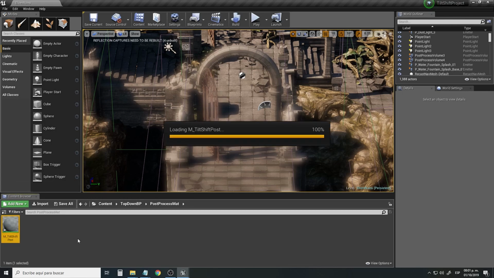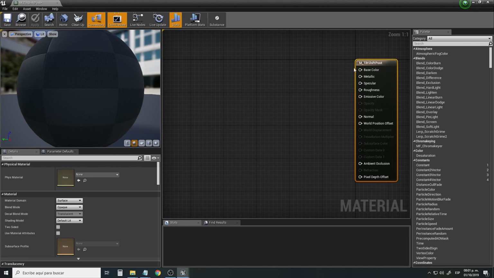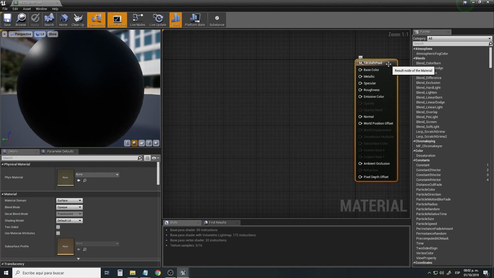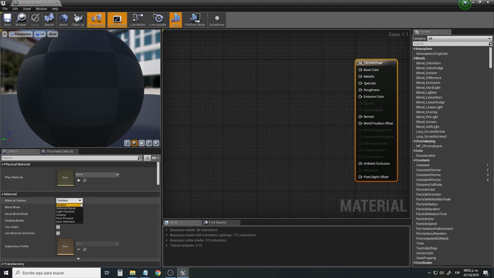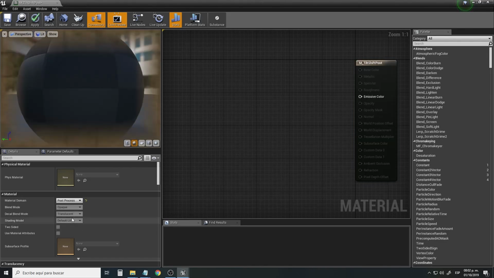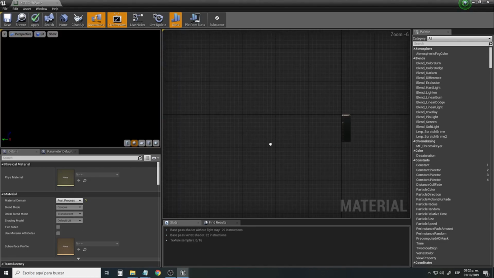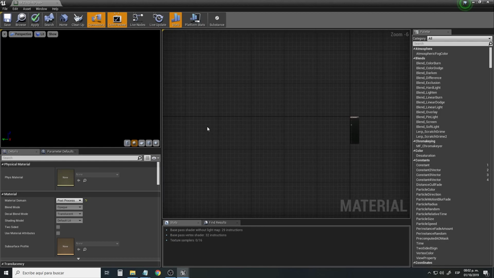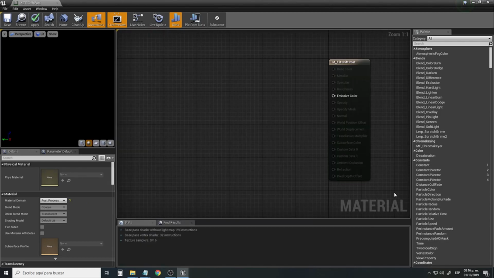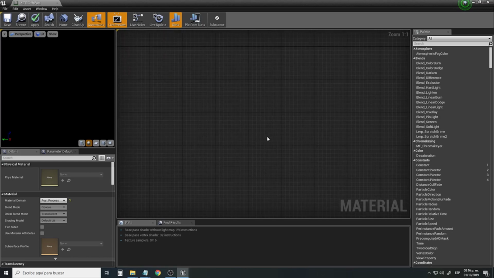Enter. Double click on the material to open the editor and left click on this square. Search in the Details tab for the Material Domain tab and change it to Post-Process. Now it will work with the post-process volume. As you can see, the post-process material only has one node available, the emissive color. Let's start with the procedure to utilize the top and bottom position of the viewport.